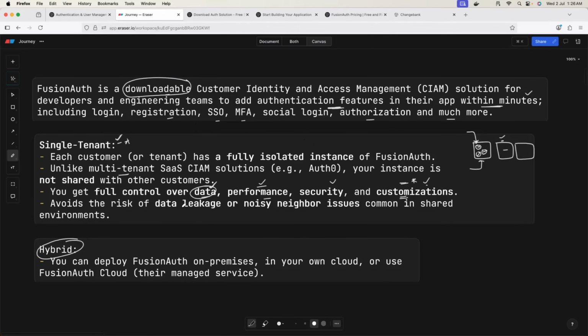It also avoids data leakages and issues with noisy neighbors. Again, this is related to having multiple applications on the same infrastructure. So because of these reasons, single tenant customer identity and access management is gaining significance. And FusionAuth is the only one that supports a single tenant hybrid deployment model.